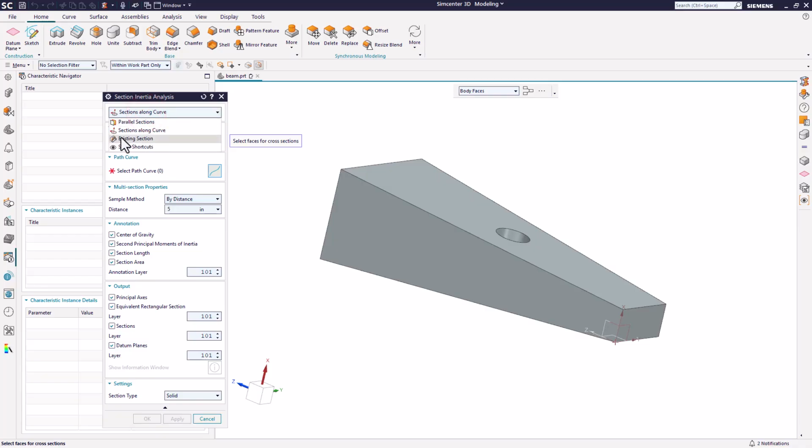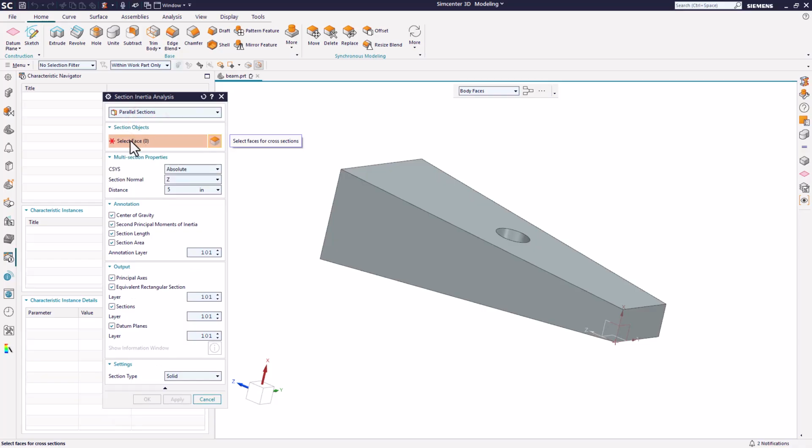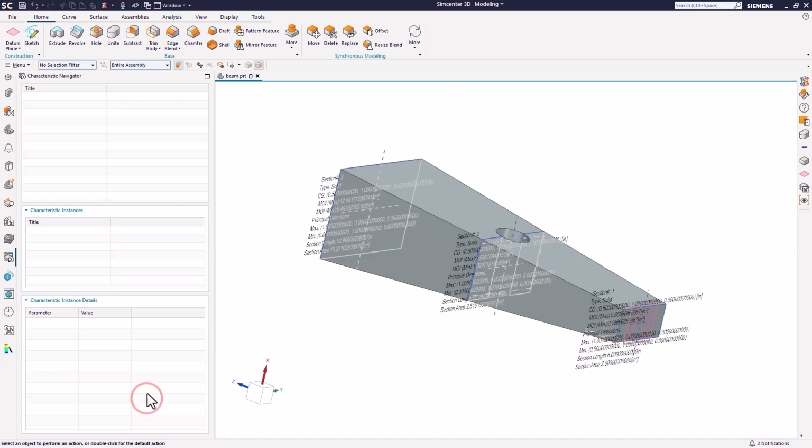In an earlier video, we covered how to use existing sections to calculate the section inertia. Today we'll look at how to use parallel sections and along a curve. First we'll select our faces, and it's easiest to use body faces. But really we only need the faces that are normal to the z-axis, which are going to intersect the z-axis. So we could leave off the two faces on the end, but we'll just take all of them. It doesn't cause a problem to select all of them.